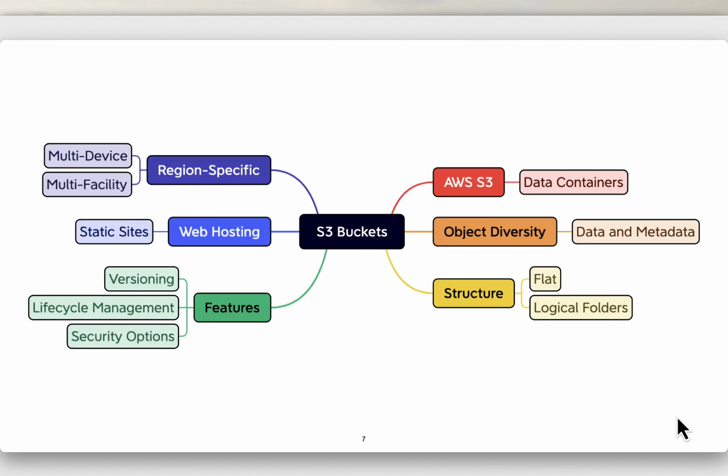S3 buckets. 1. AWS S3 buckets are containers for storing data in Amazon's Simple Storage Service. 2. Each bucket can hold numerous diverse objects, including data and descriptive metadata. 3. S3 is a flat structure, but a logical folder structure can be imposed using object key names and delimiters.